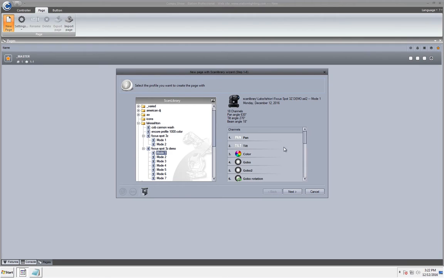Okay, so now we see our mode 1. We have all of the original ones, right? And we patch the show in. Well, you guys know how to do that part. So now we're just going to patch 2 of them. Since there are 18 channels, the first one is going to be on channel 1, and the second Focus Spot 3Z is going to be on channel 19.